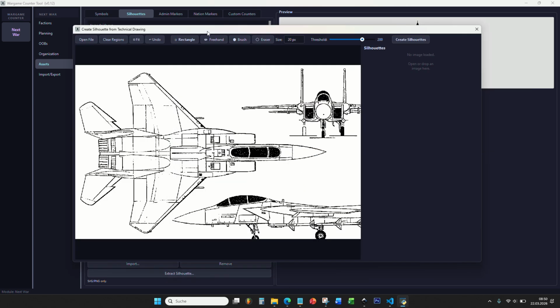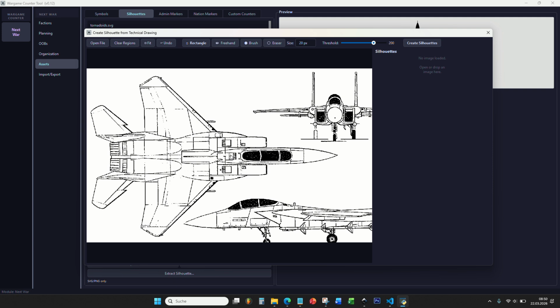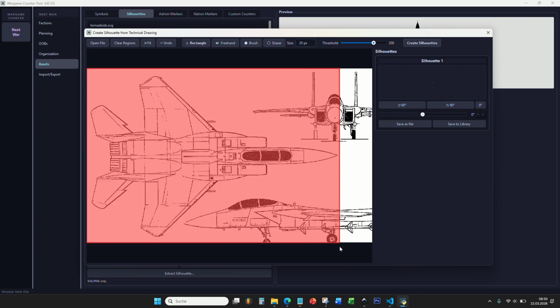For example, let's say you got this silhouette. Now you run into two problems. The first problem here is if you select a rectangle, you notice that you got other parts of other silhouettes from the front view and the side view reaching into your rectangle that's selecting the top view. So if you create the silhouette now, this part of the side view and this part of the front view will also be part of the silhouette, and you don't want that.